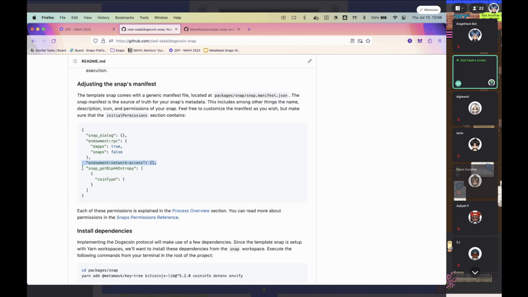And it requires a last permission, the most important one, which is called the snap_getBip44Entropy permission. This is going to allow your Snap to call this function, and only for coin type number 1, which is the coin type for test networks. The coin type for Ethereum is 60, the coin type for Bitcoin I think is 0, and so on. Every protocol has its coin type. There's an improvement proposal for that you can refer to. You probably know the coin type of your own protocol. And so this is how this is specified.